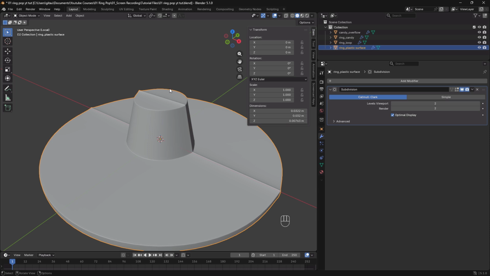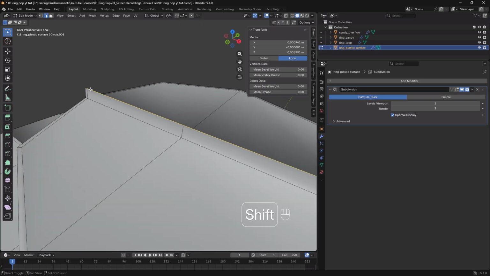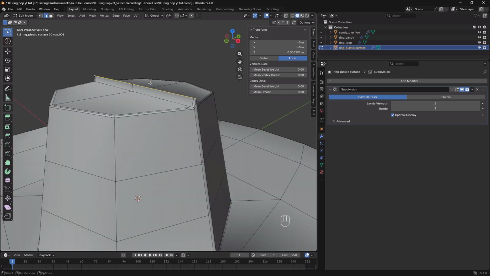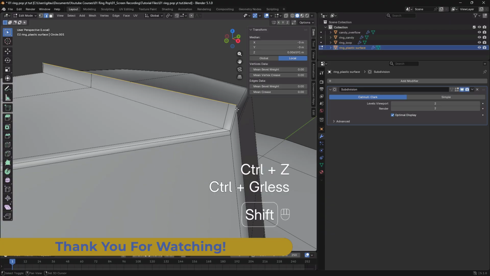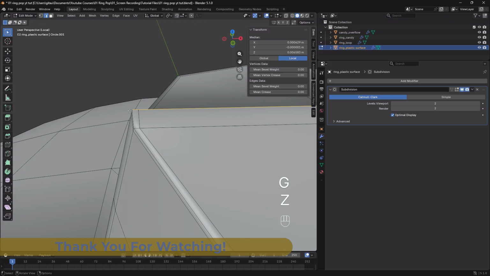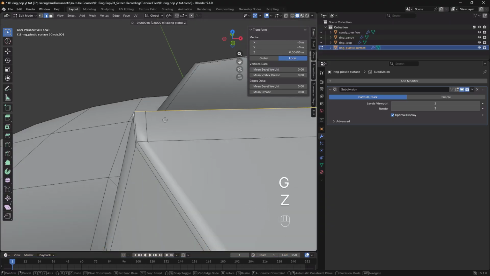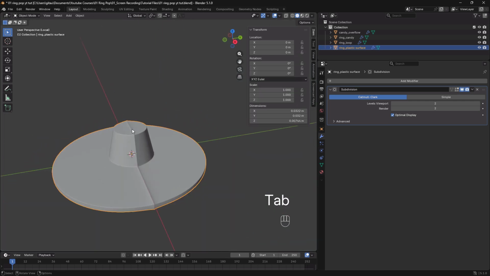So I can exit isolation. So if you feel like this is a bit much, we can reduce this. So I can select those edges, G, Z. Actually, there's also another one here. But we're not going to see this that much, but I just prefer for this to match this other one here. So G, Z. So, yeah, so now it looks perfect.